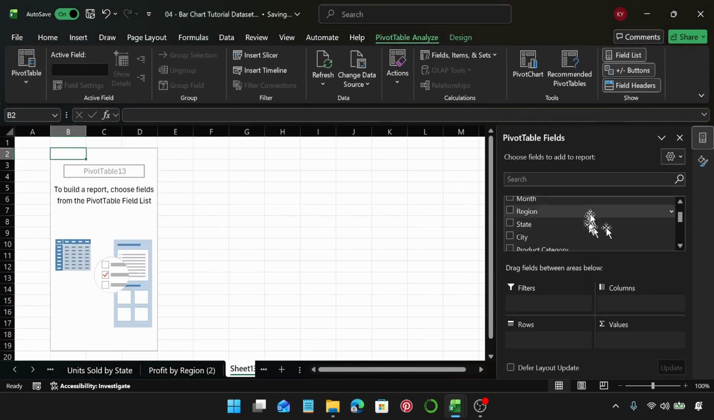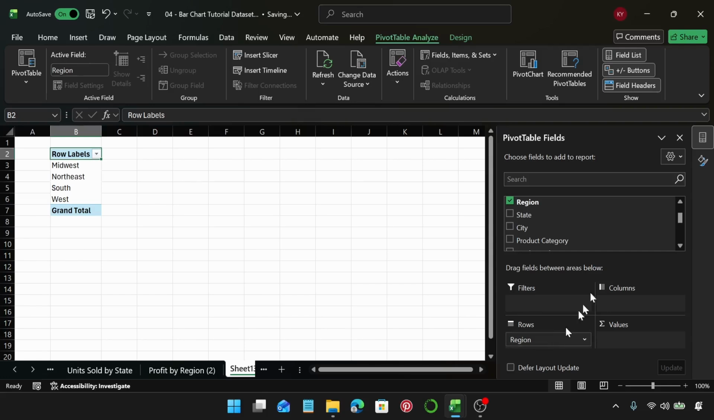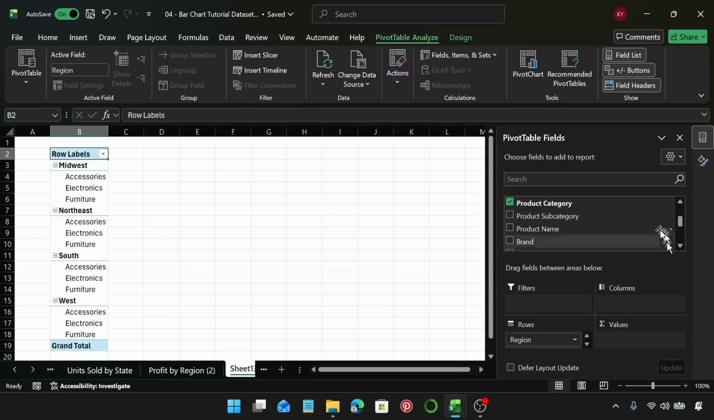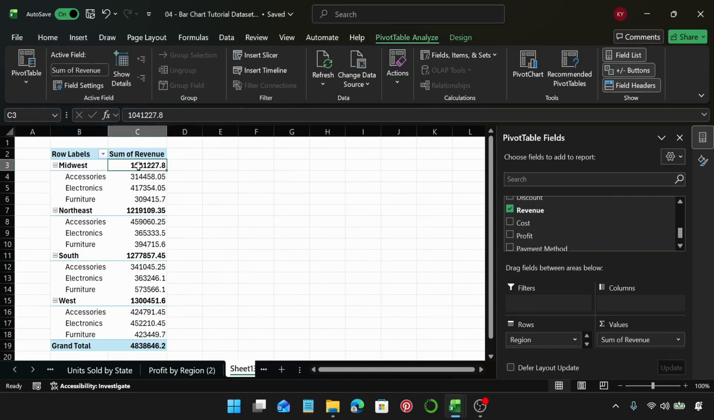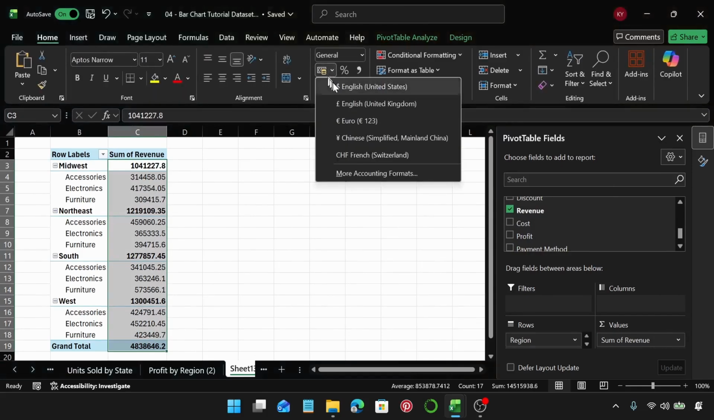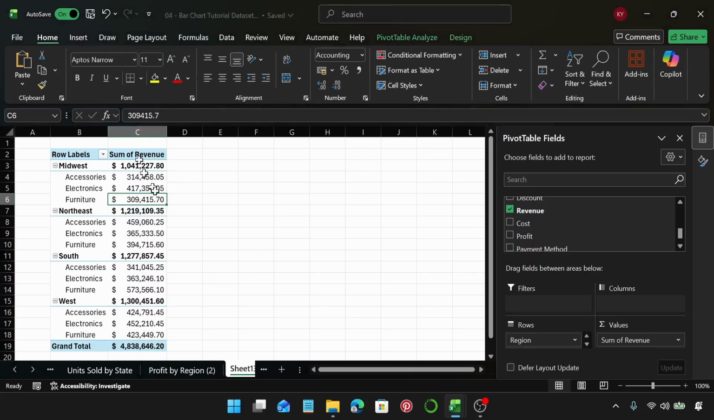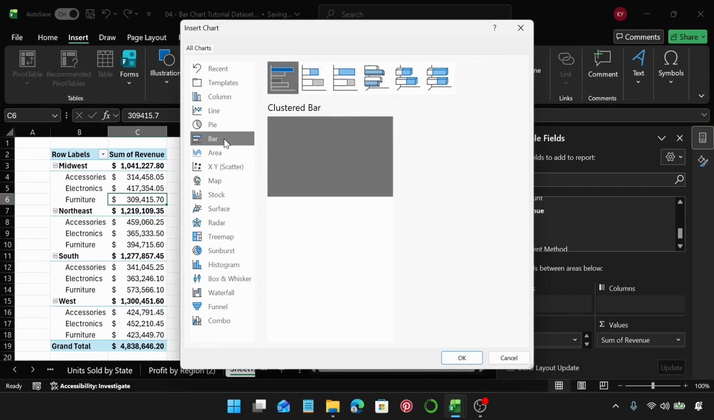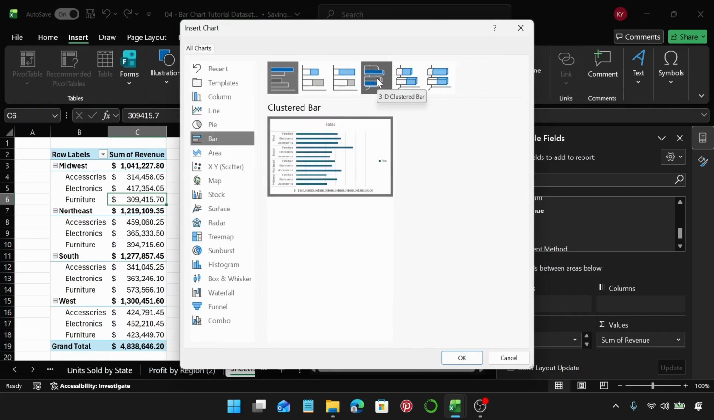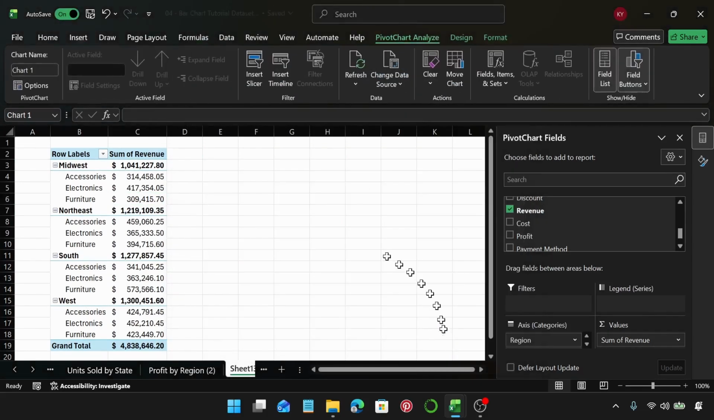Let's grab region, add region to rows, and we are going to grab product category and also add it to the same row. Let's use revenue this time. I said profit, let's just use revenue, why not? I'm going to select all of this, go to home, change this to currency, which is dollars. Insert recommended charts, bar charts, and we are going to use this one, the 3D cluster bar charts.